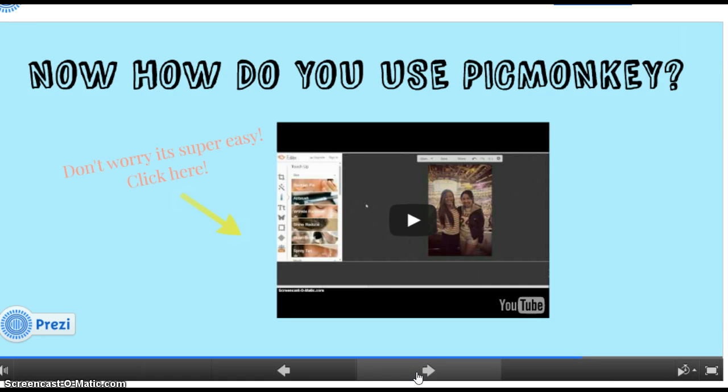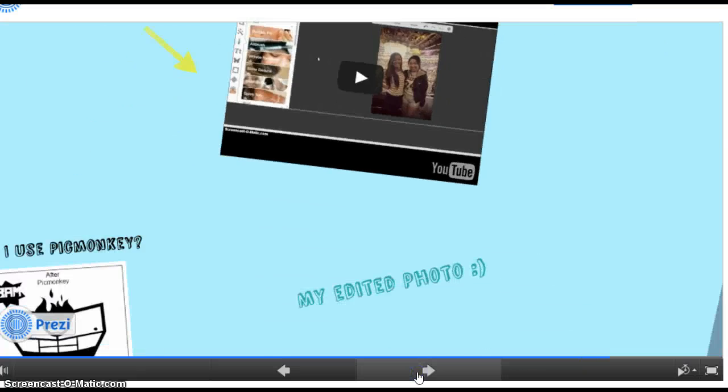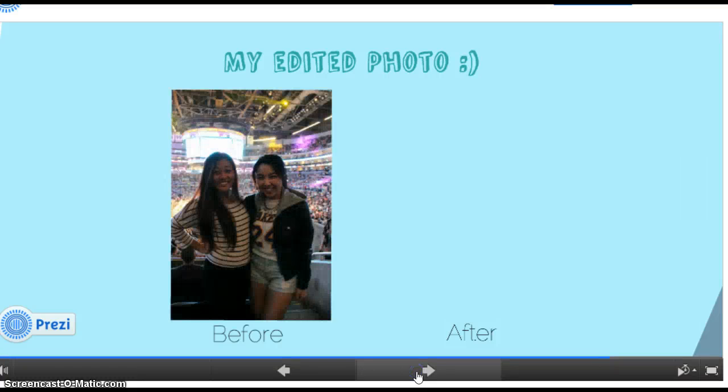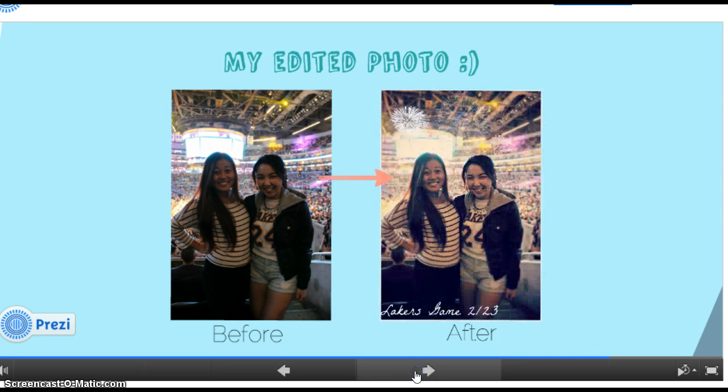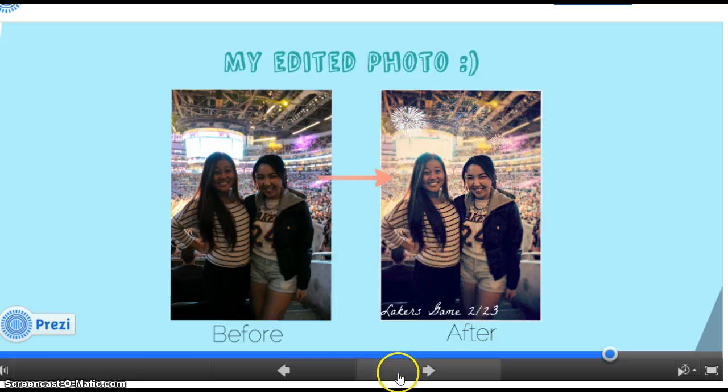If you just watch it, I think you can learn in a snap how to use PicMonkey. And then moving on, I included the photo that I edited on PicMonkey just as a real-time example of what you can do on PicMonkey. And as you can tell, the photo is just loads better. I even added cool fireworks in the background, and fun stuff. So I thought that was helpful to the viewer to see how PicMonkey can be used for a particular photo.